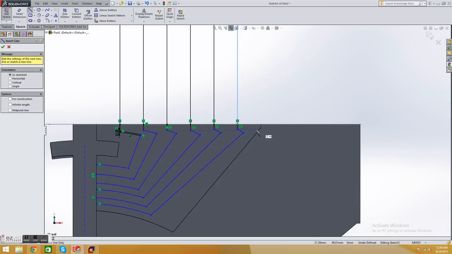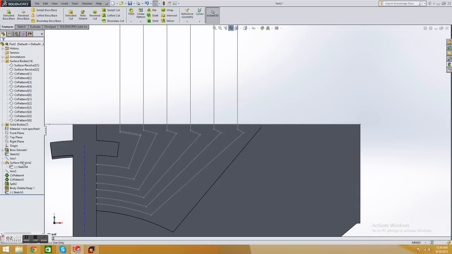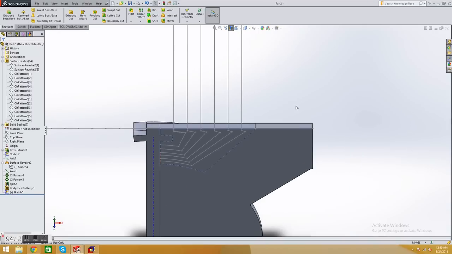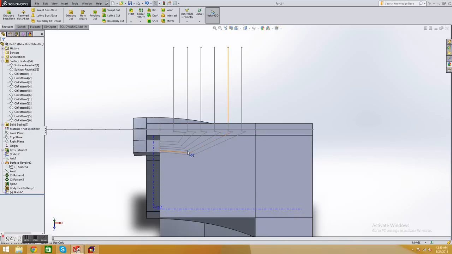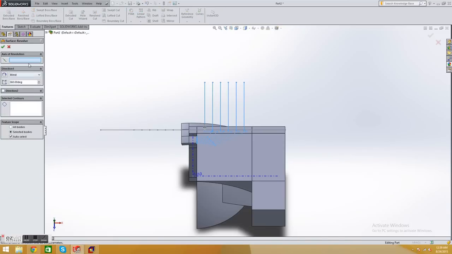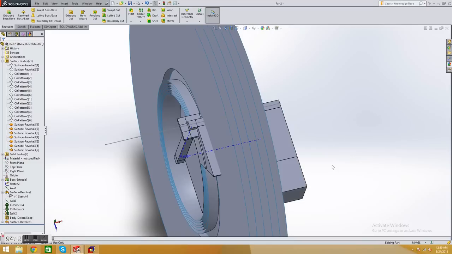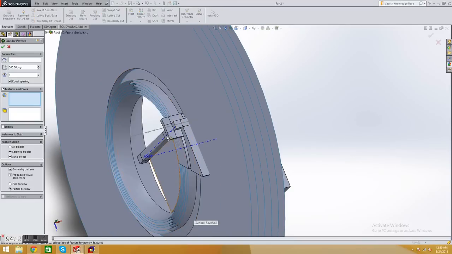Well, I'm not going to go through shelling and then filleting, but I mean that's basic tolerances for them. Take this, revolve it around this axis, and then pattern it around here.